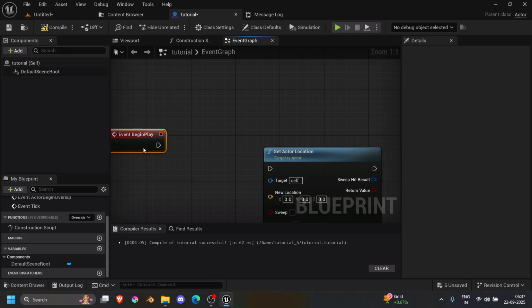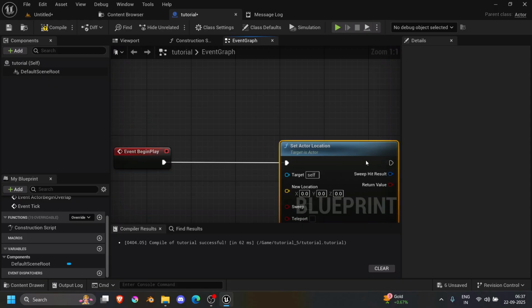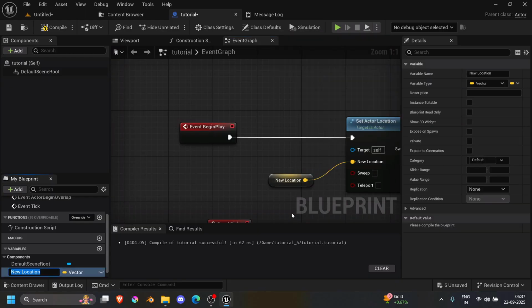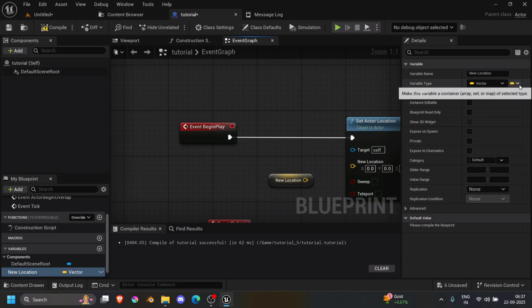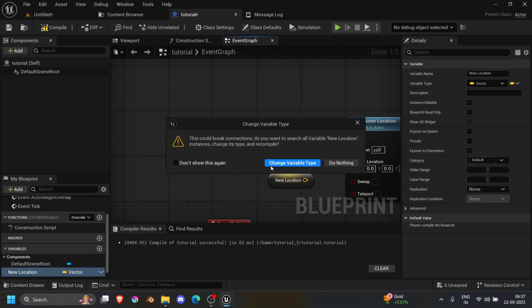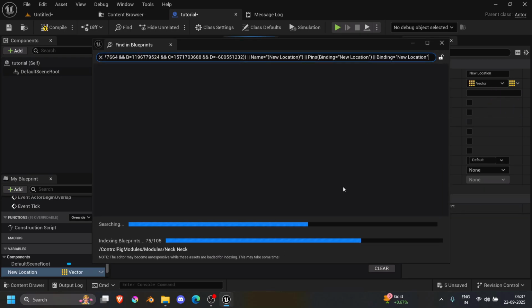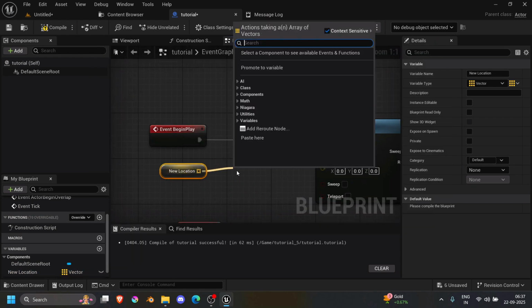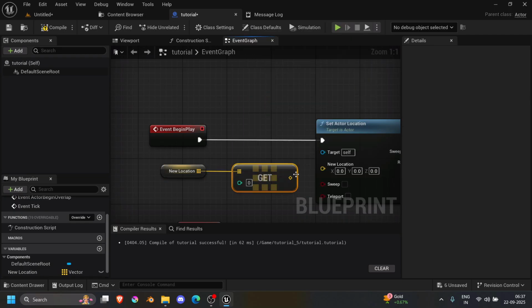Now I will just connect it to Event Begin Play like this, and let's make it a variable, let's promote it to variable, and I will just disconnect it for 1 sec. And what I will do here is make an array, and I will give you the exact reason why I'm doing it. So yeah, we just made it an array, and what I will do is get, and let's get a reference and just connect it.